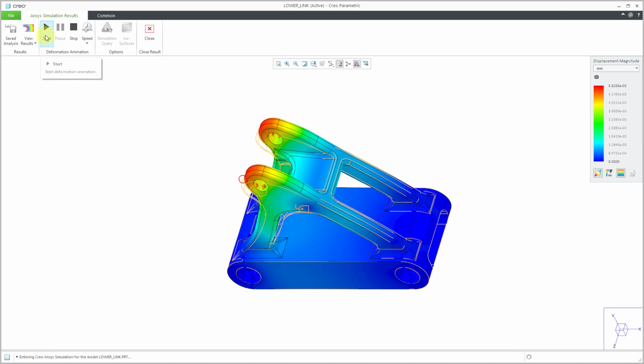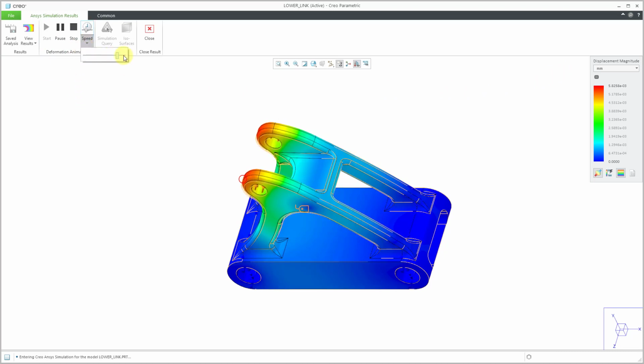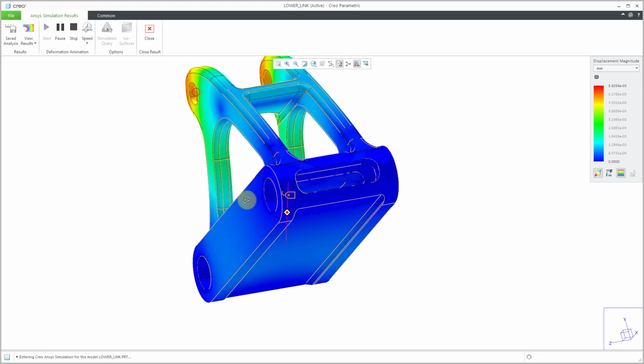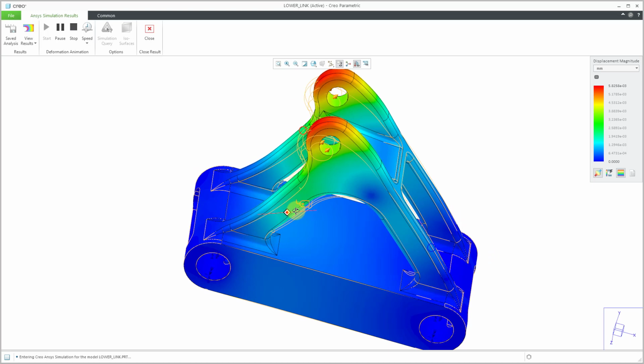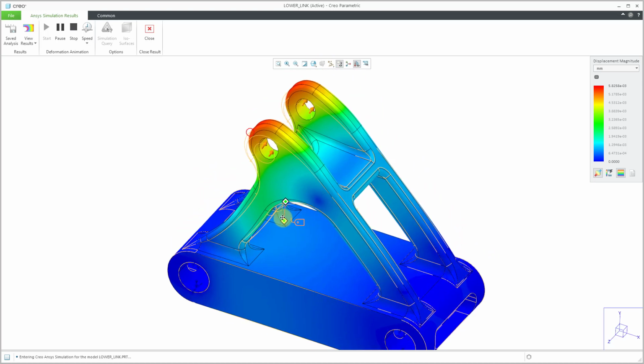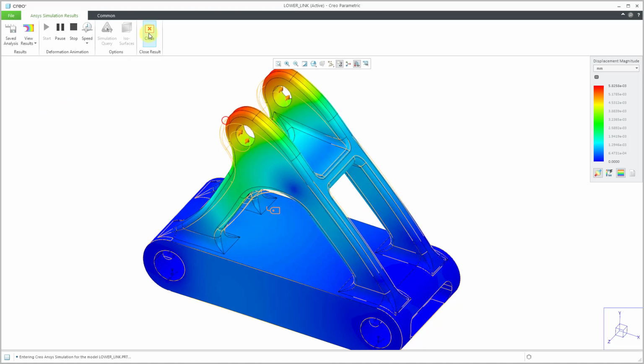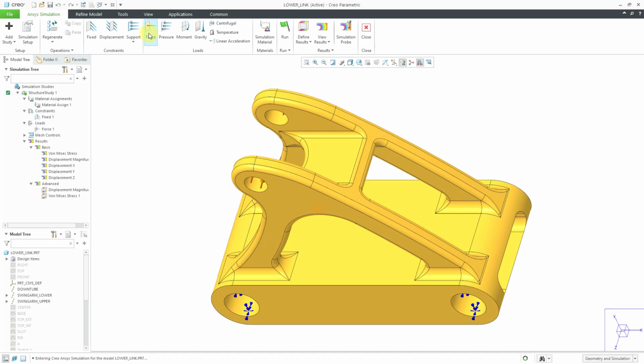Also, we can use the Start button in order to animate this. Let's go to Speed and crank up the speed as high as we can get it. Looks like that's about it for this one. And we can see how this model is displacing. Be aware that in here, you can also spin around and take a look at where you are getting some of your different peak values. All right, let's now click the close button in order to get out of that set of results.